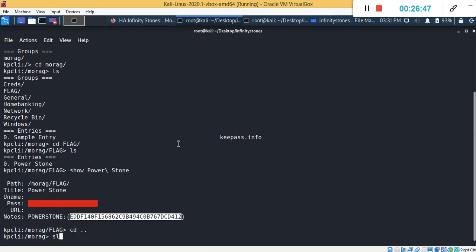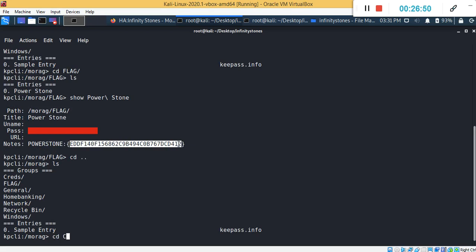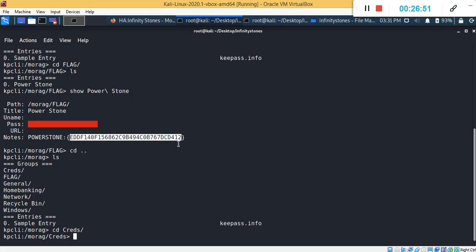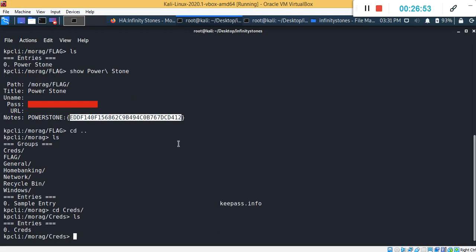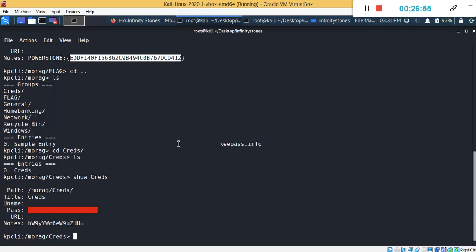Now there is one more folder, the creds folder, which I guess is required. ls. I will do show creds. So we got this, and it looks like some base64 encoding. This is not exactly the password, but an encoded password in base64 format, because this KDBX file doesn't directly save the password, because it's not secure. It converted it into a base64 format, and saved the password.